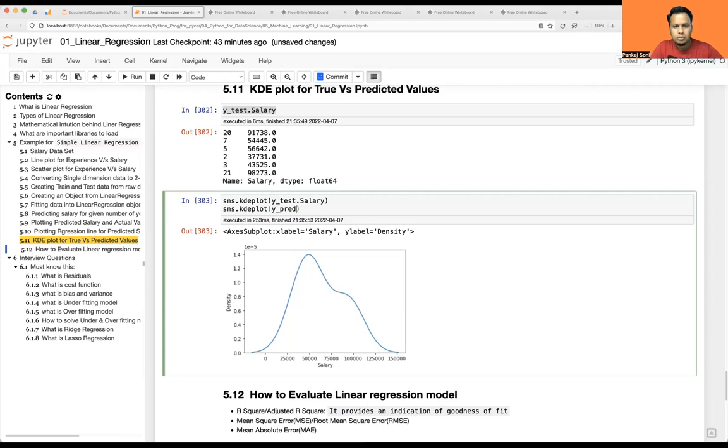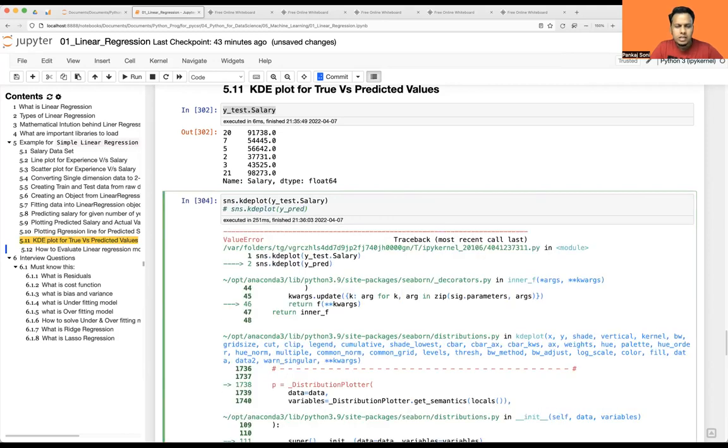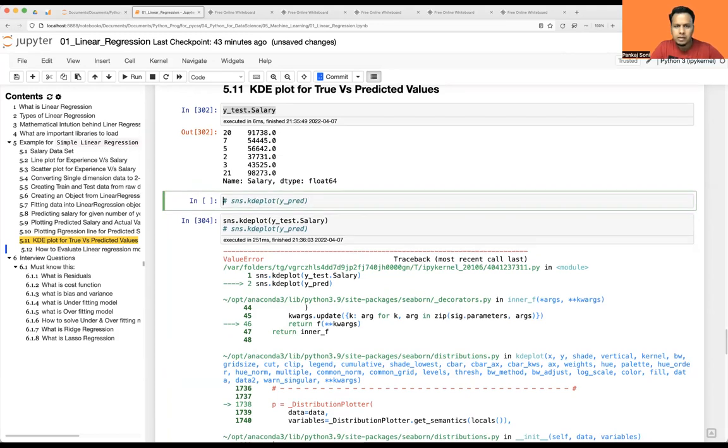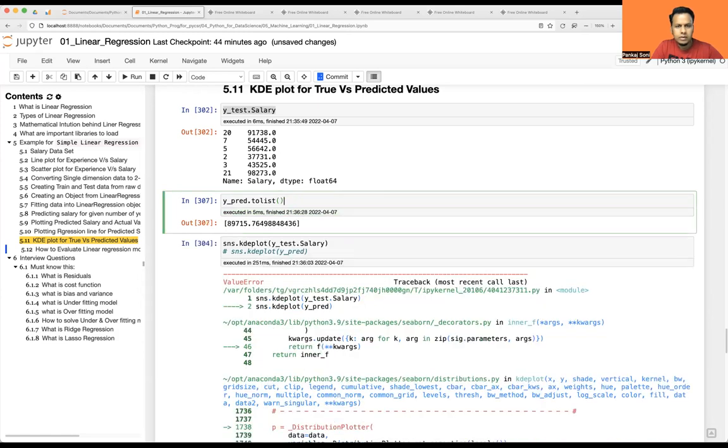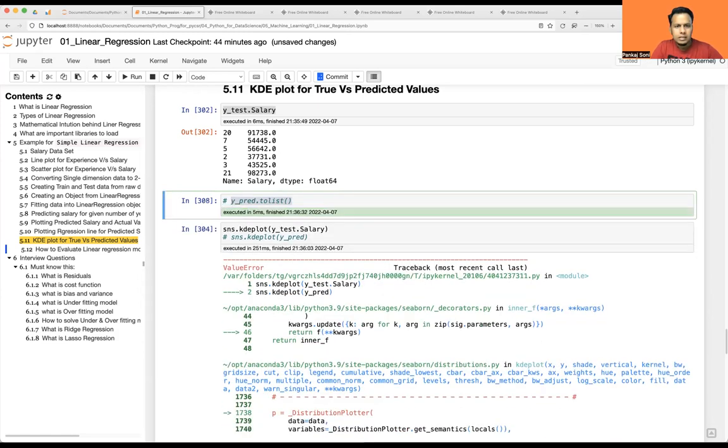Since it is going to be a normal array, it is not going to plot it. So for y_pred, we have to convert it into a meaningful format. Let's see what it has. y_pred is nothing but an array, so I can make it a list using this function. And after that we'll take 0. 0 is giving one value, so I think this should be good enough.